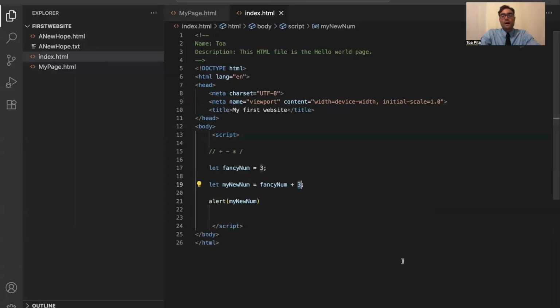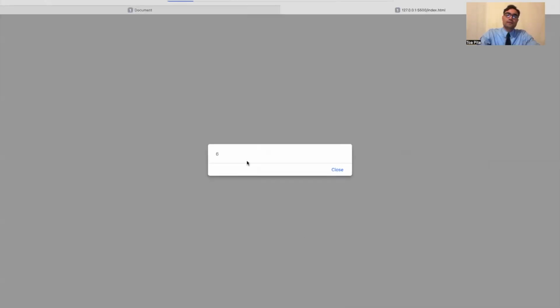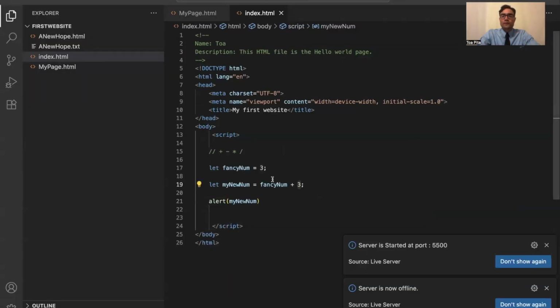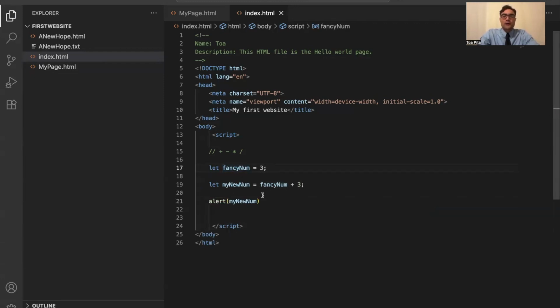Oh, I apologize. I was using a different thing, so I need to close my server, restart my server, and now we get 6. Okay, so hopefully that's nothing too scary. You remember how to do addition, hopefully. So what we've done though is we've created a variable, and then we created another variable just to get the number 6.